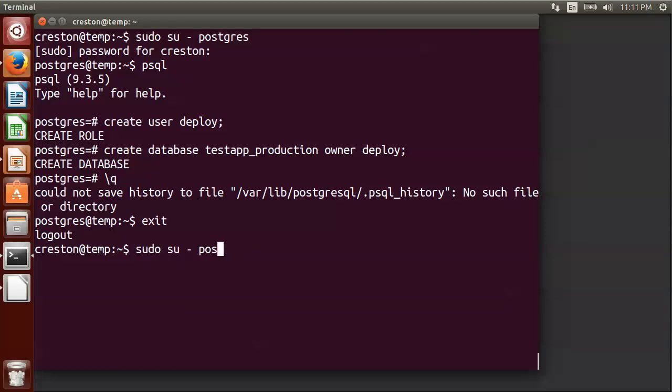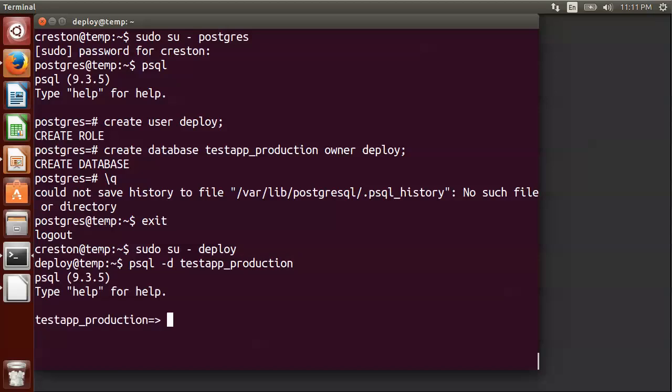you can assume the deploy user, so become the deploy user, and then do a psql and specify the database to be test app production. And you can see I successfully connected to the test app production database.